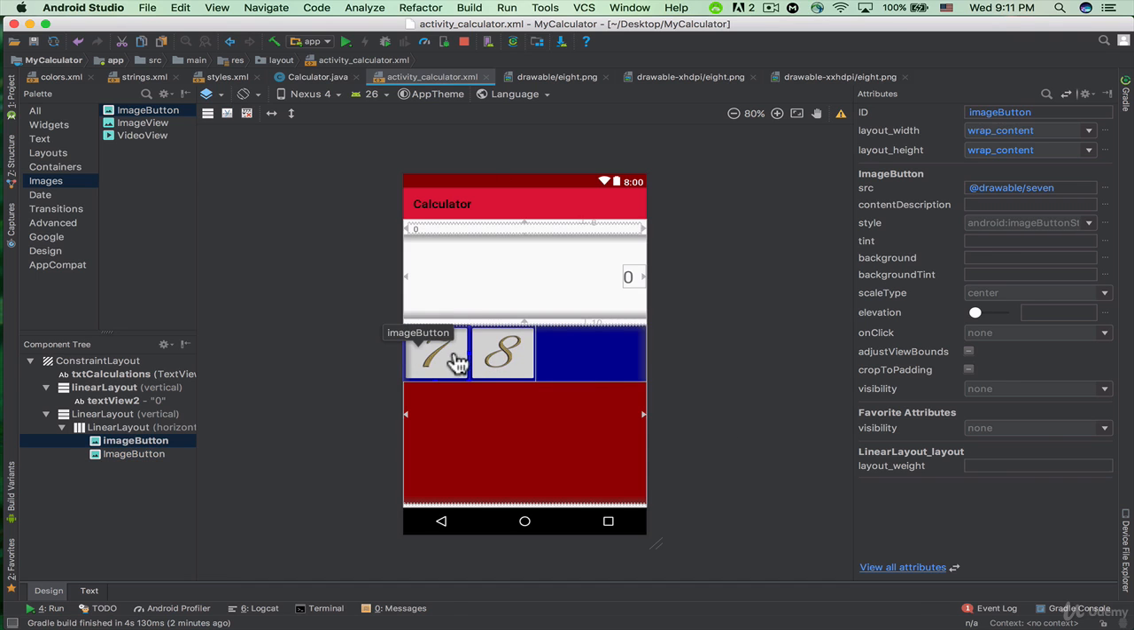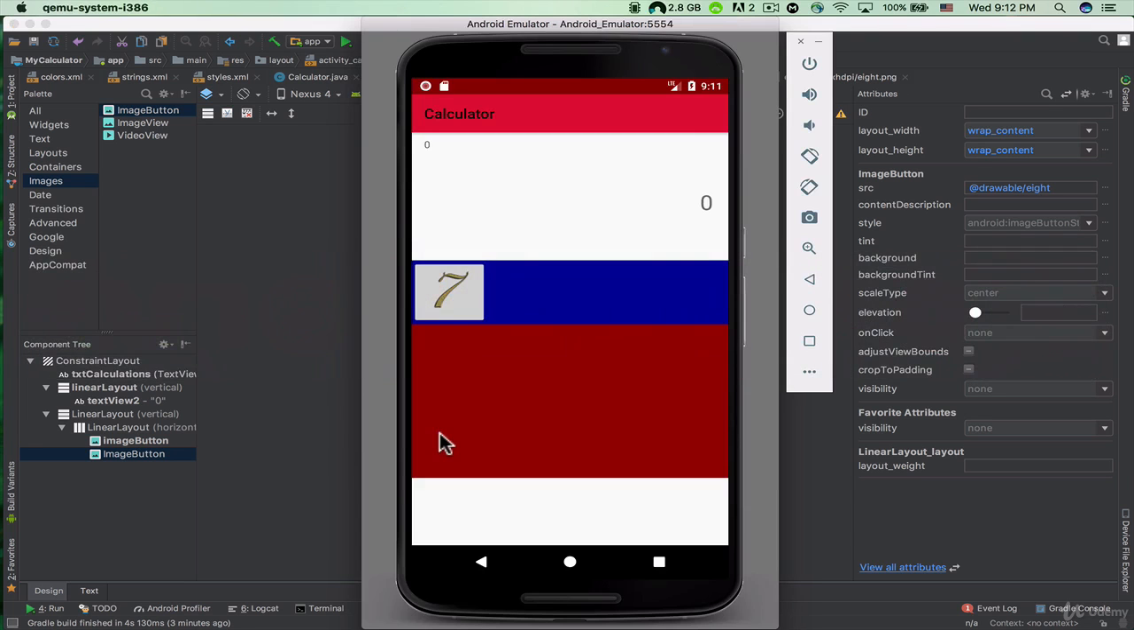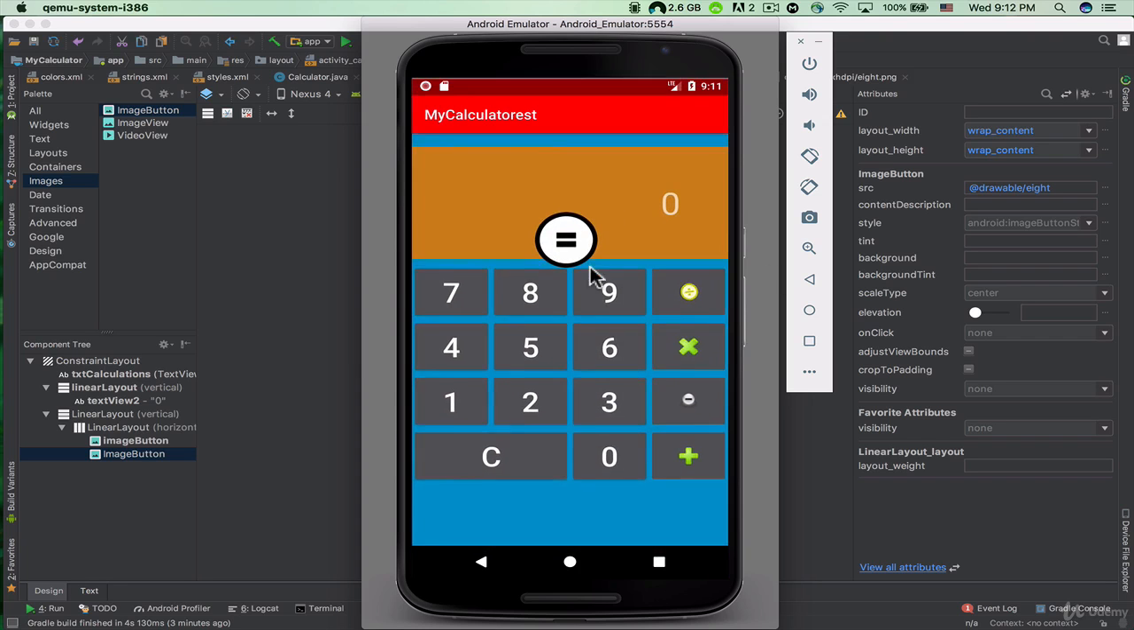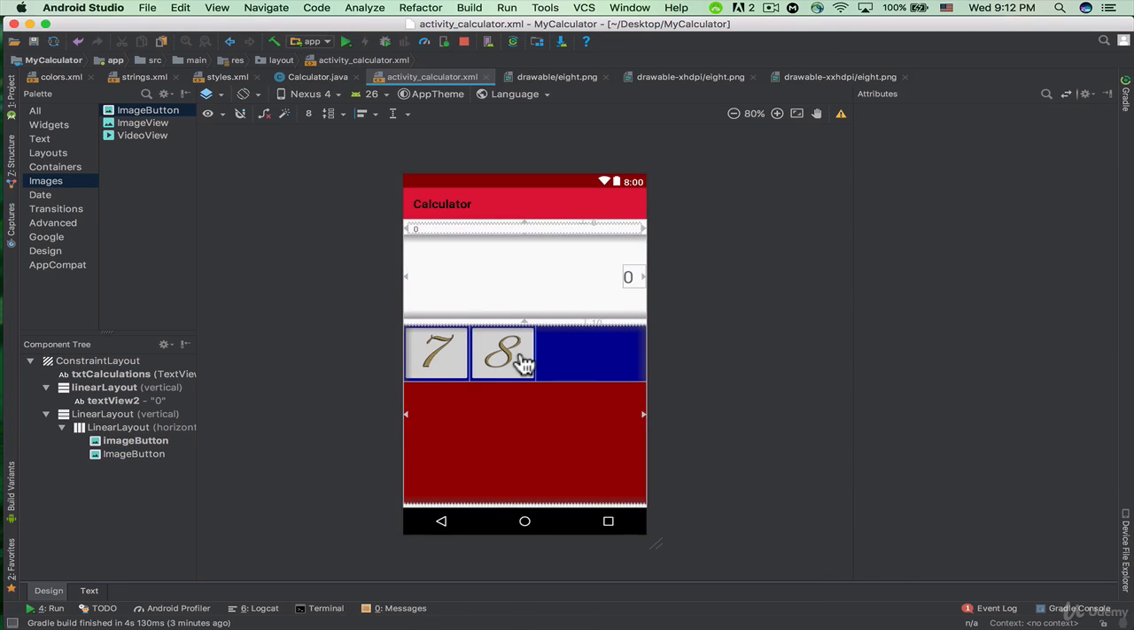Again, for the number 7, for the layout weight there is no value, and the layout width is wrap content, right? So I'll talk more about layout weight later. For now, let's just add the components to our linear layout horizontal. So let me show you the emulator, and let me actually show you this calculator. So number 7, 8, 9, and another operator here. So let's go back to Android Studio.